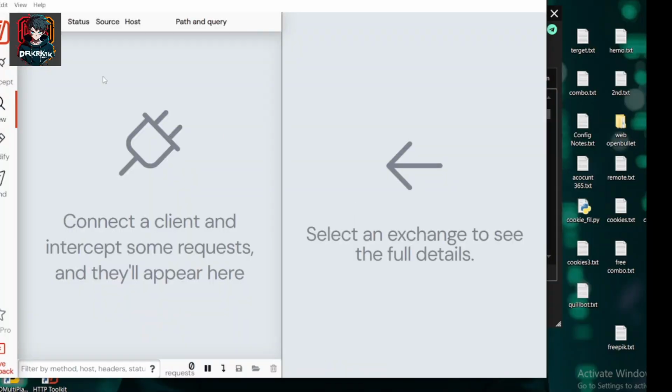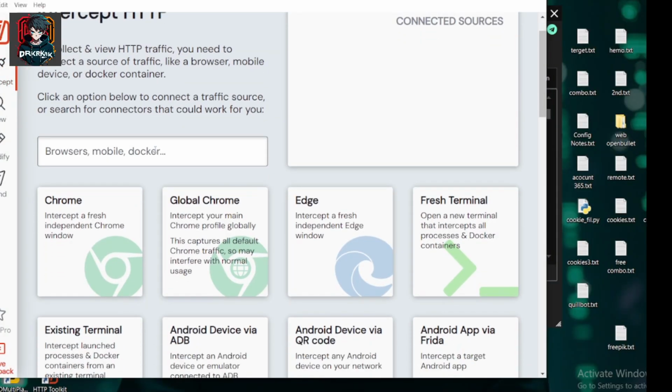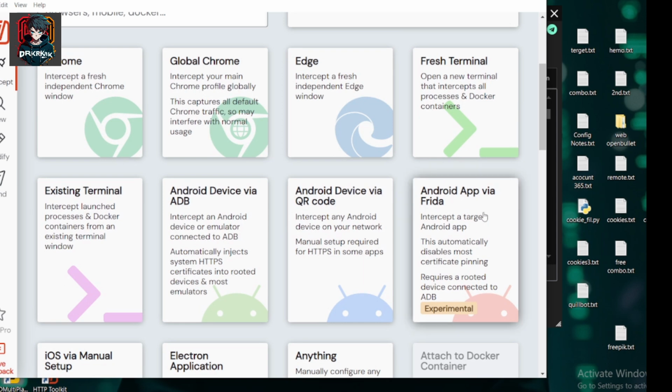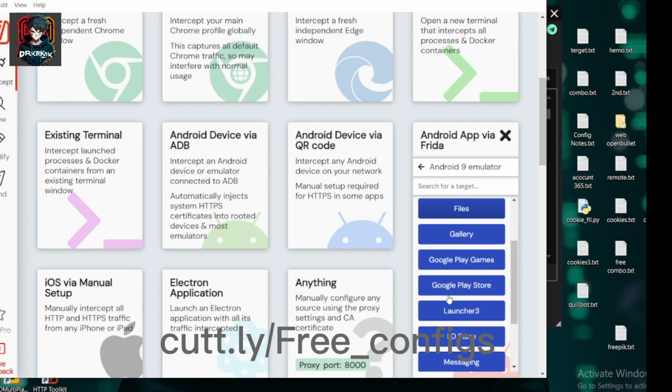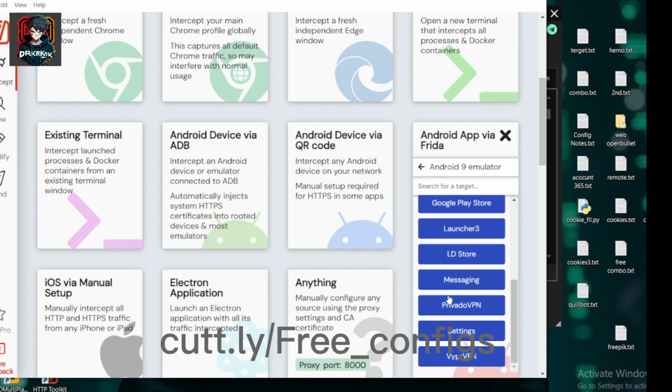First of all, we are going to open HTTP Toolkit. It will be showing us like this. Then we are going to go to Android app via Frida. Then we are just going to select our VPN. So at first I am going to Viper VPN. After that I am going to private VPN.